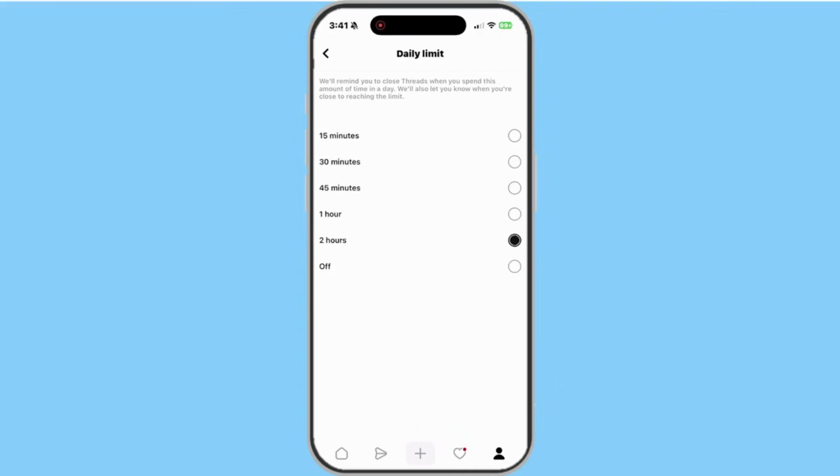There's no save button here. Your changes are saved automatically the moment you select an interval. That means once you tap your preferred time, you're all set. The next time you reach that daily limit, you'll see a reminder to pause and reset.